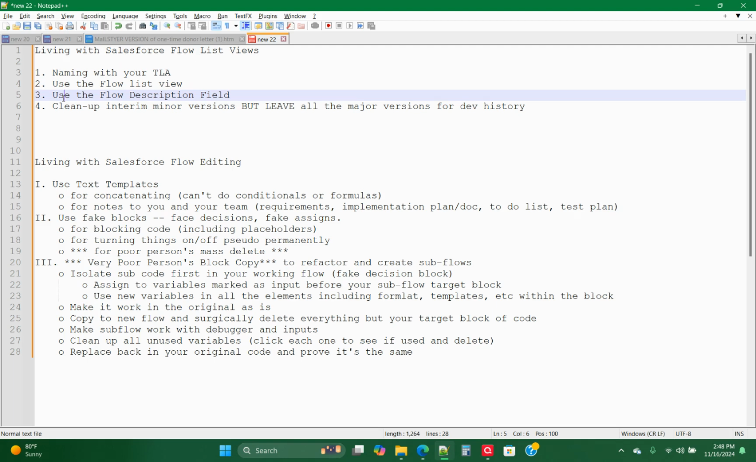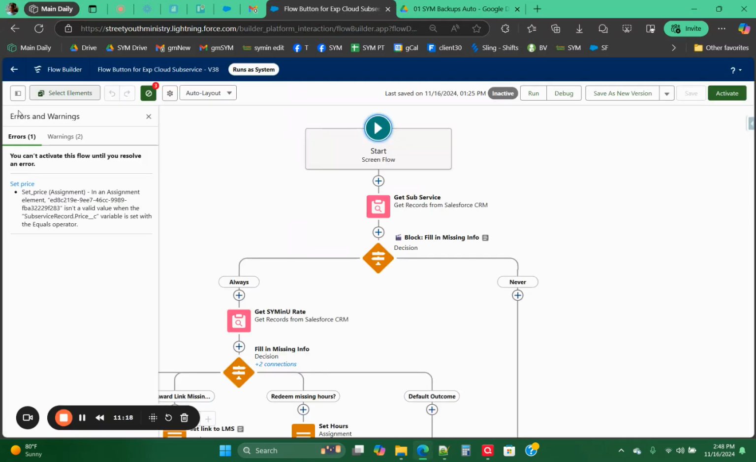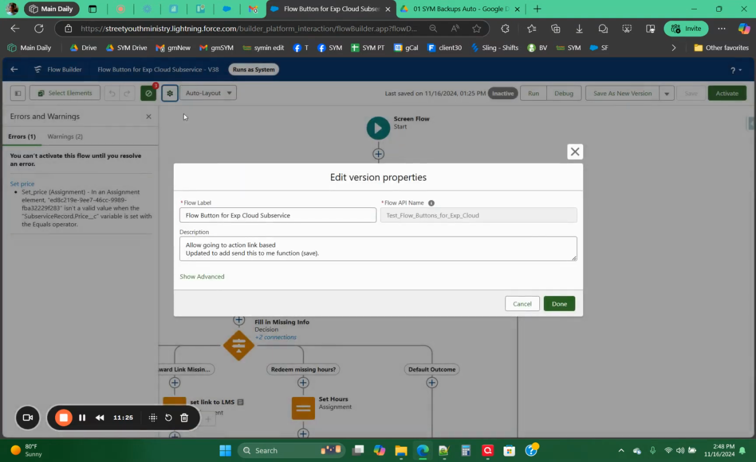Admittedly, you could have that in your version control, but most flow declarative admins are not using version control today. I hope that changes, but it's not easy to do right now. Salesforce hasn't enabled it very easily, so most people aren't, including me. So here is my flow, and this settings icon is where we can set the information.